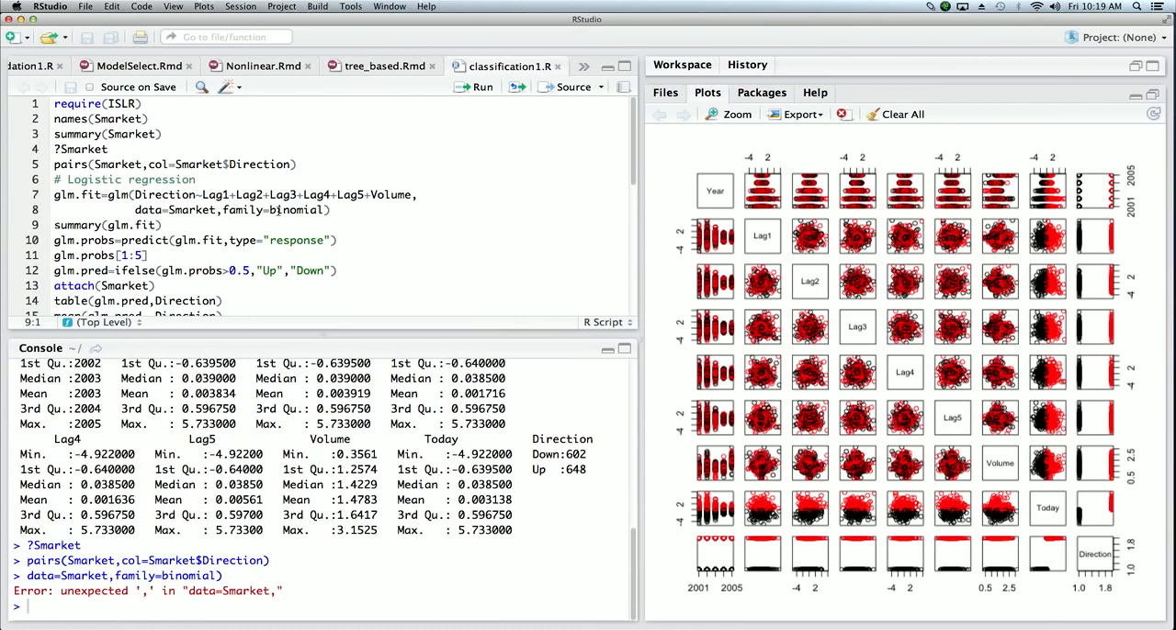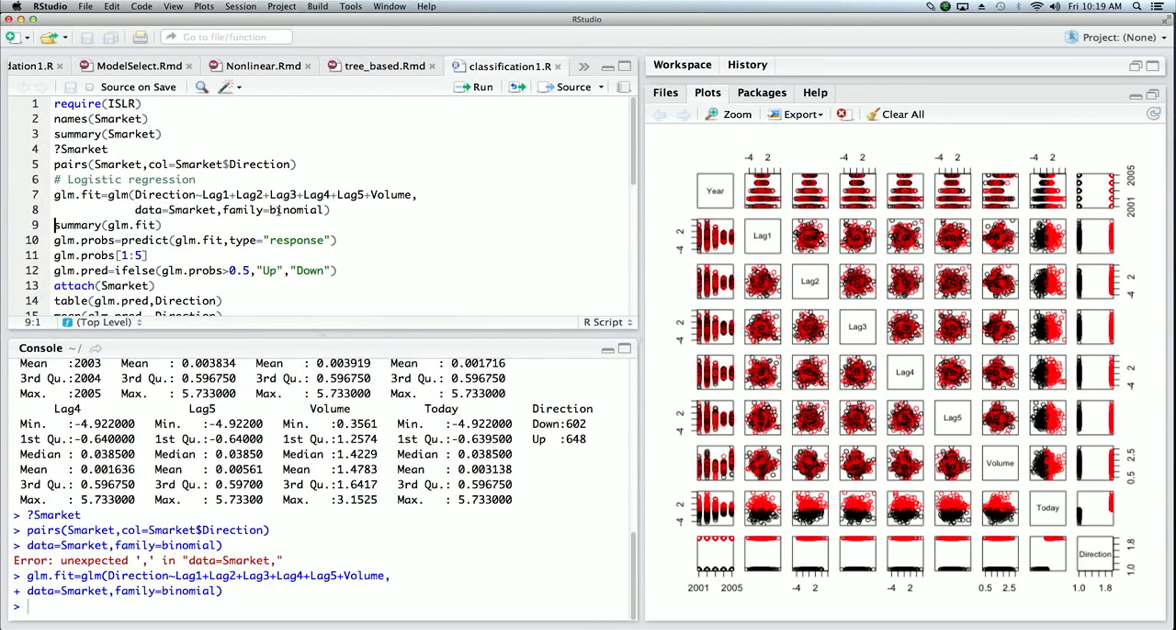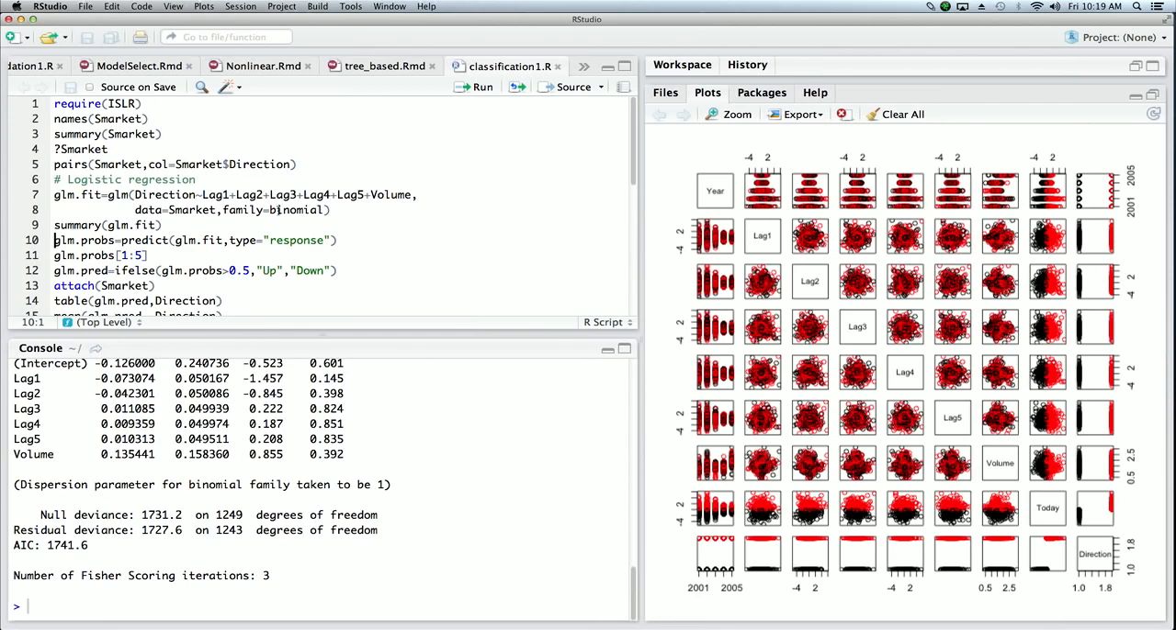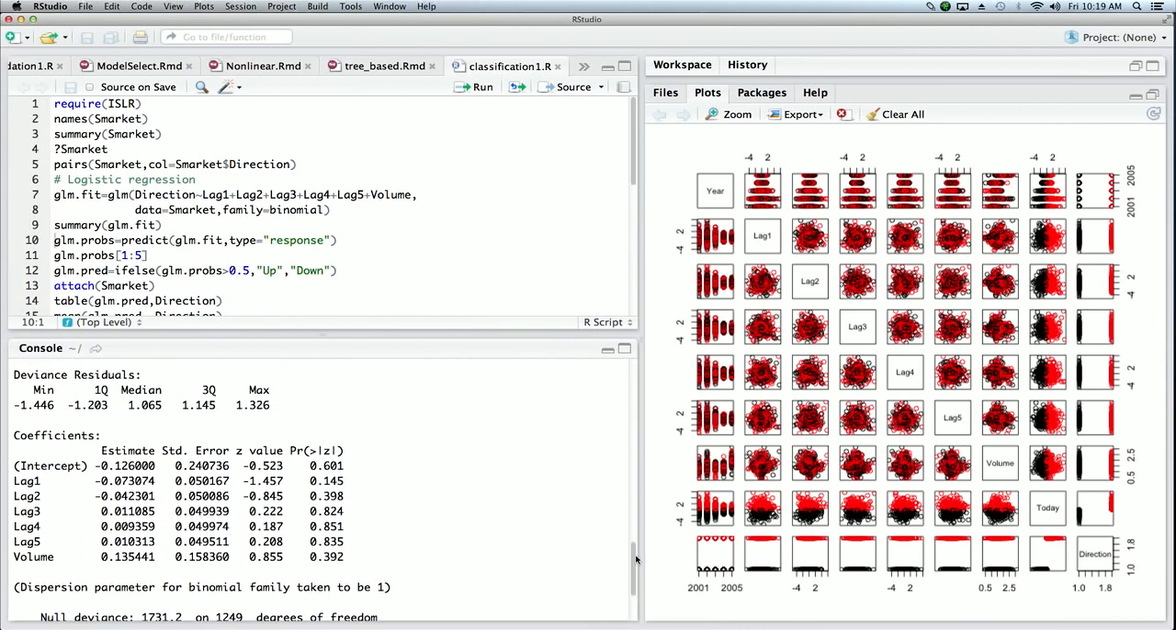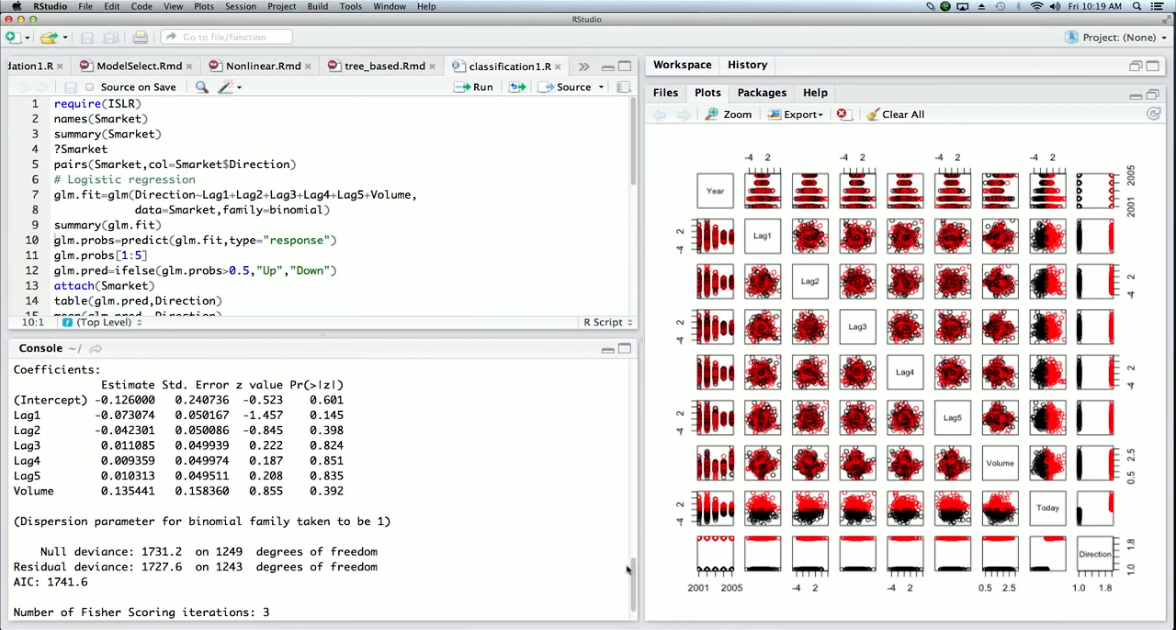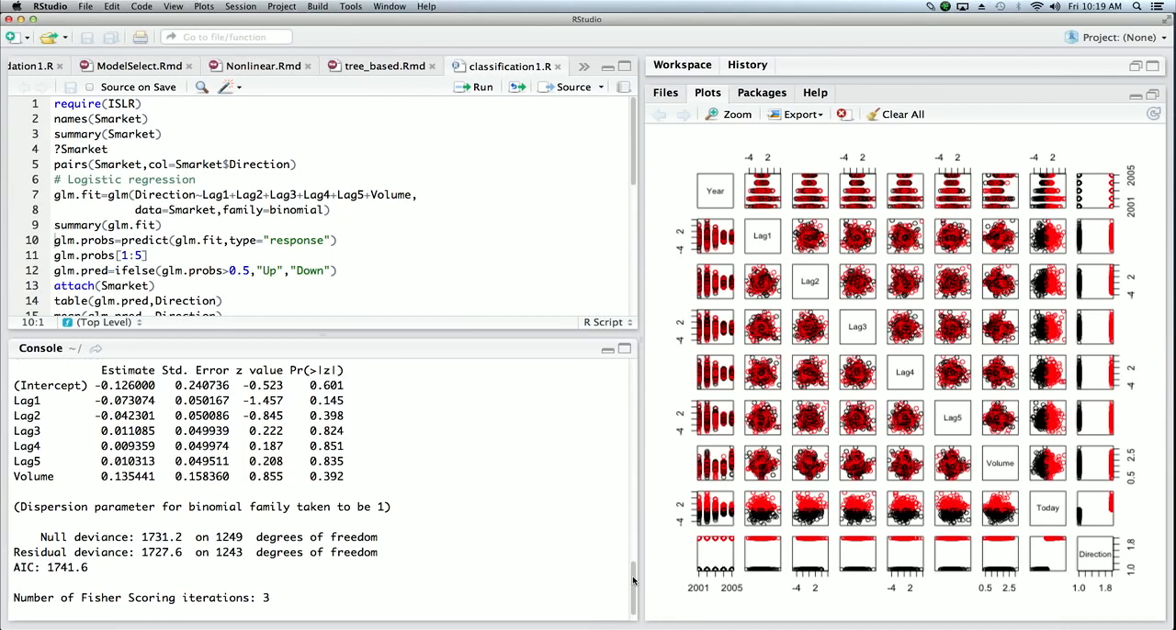And, oops, I skipped a line here. So there we go. And there it's done. It's 2 lines there. And then we do a summary. And the summary tells you some things about the fit. And in this case, it's given you p-values on each of the coefficients, the estimated coefficients, their standard errors, the z-score, and the p-value. And it seems like none of the coefficients are significant here. Again, not a big surprise for these kinds of data.